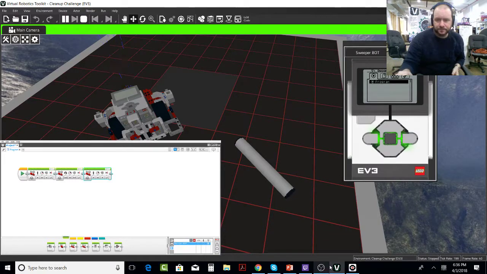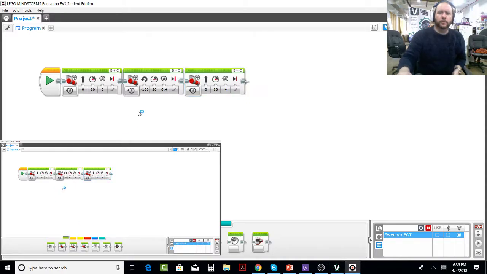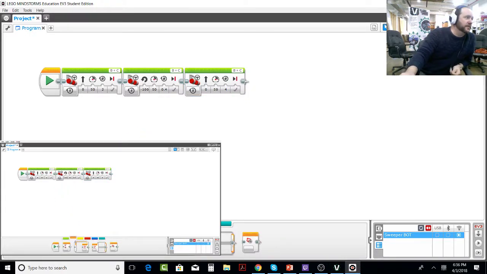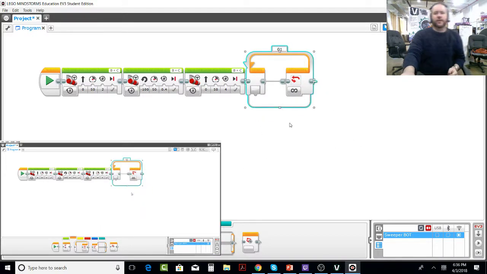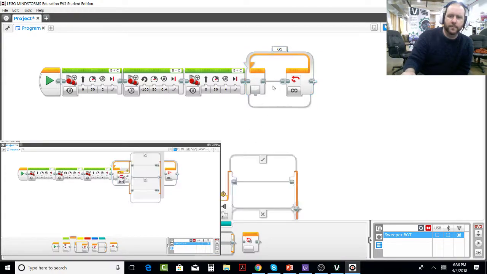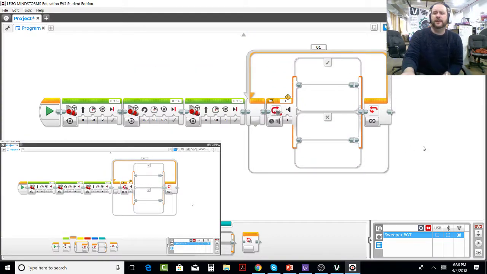Let's see. So what I want to do, anytime that you're doing something autonomously with a sensor, you're probably going to be using a loop. So I'm going to grab a loop here, and I am going to put a switch in it for making decisions. So the easiest way to make decisions in this software is with a switch. There are other ways you can use the sensor itself and use that data mathematically, which is a little bit more advanced version of doing the same thing.